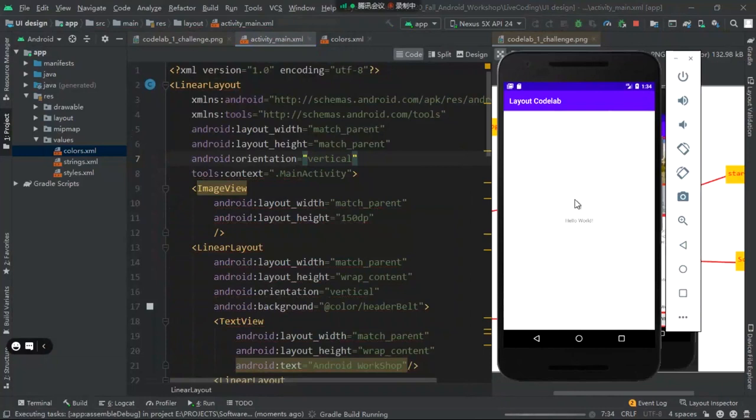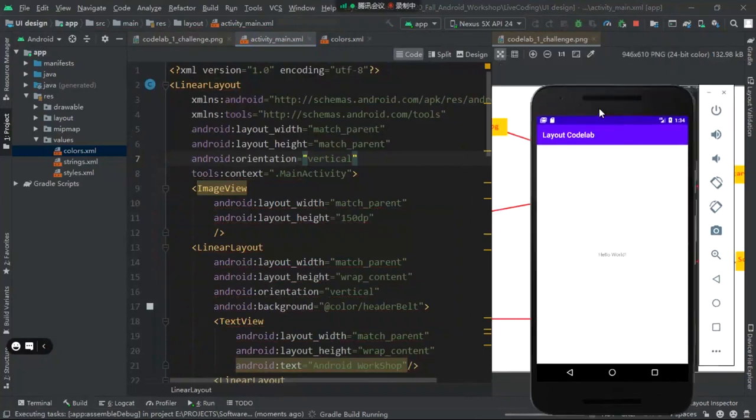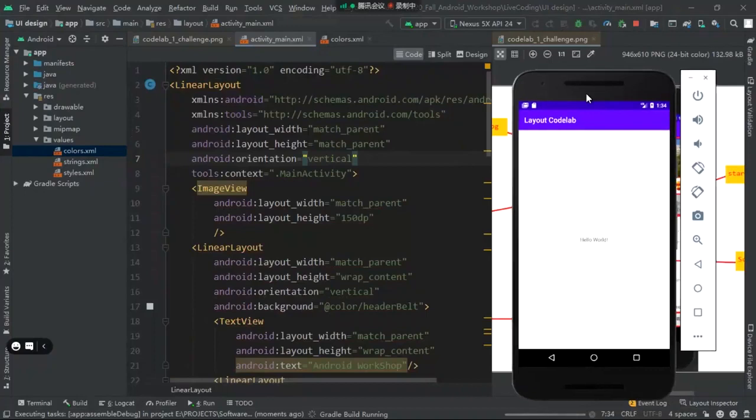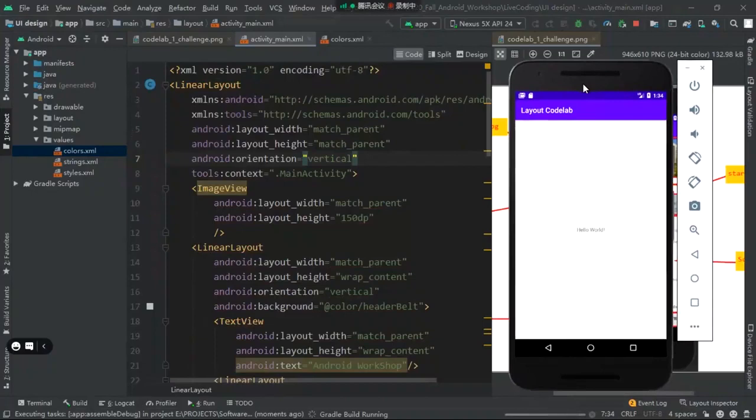Can you see my virtual device? Please type a 2 if you can see it there. First time it wasn't using. Can you see the virtual device? Okay, good.